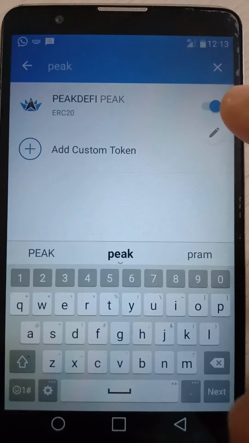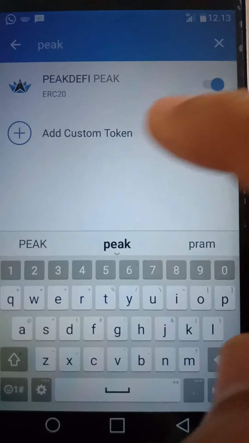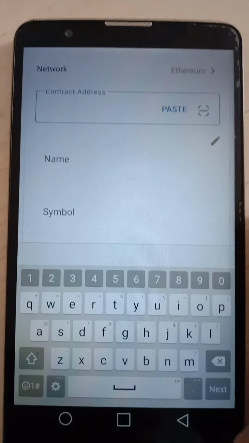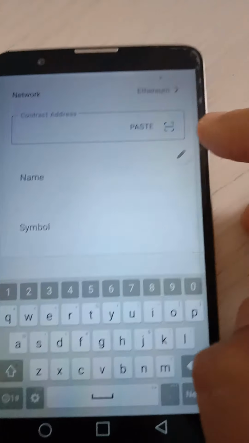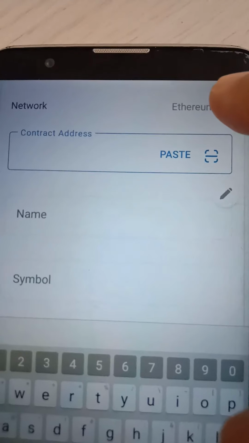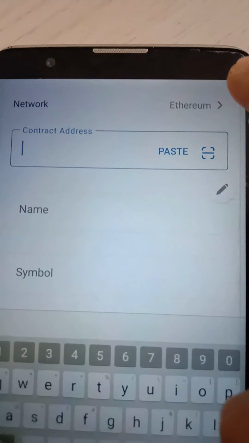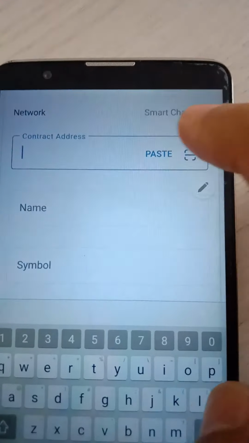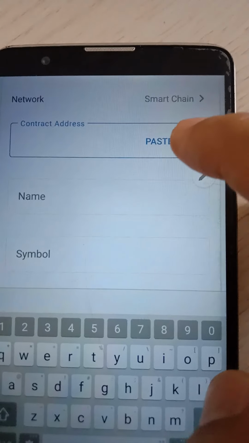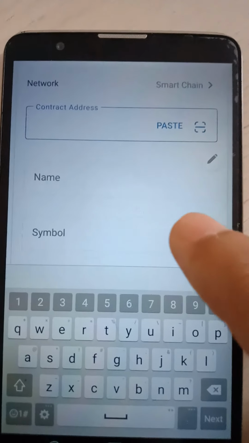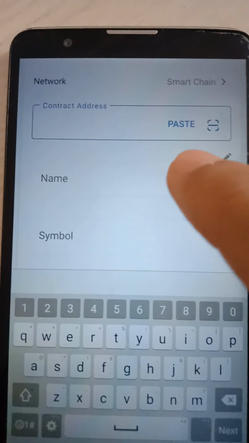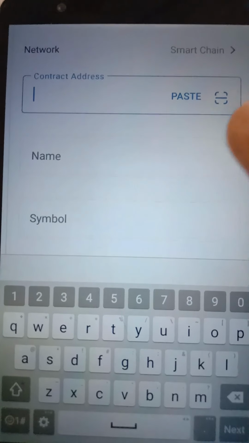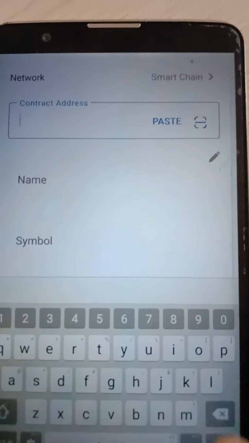You can add this, but actually we want Peak DeFi BEP20, the Binance Smart Chain token, that is not visible here. Now to get that Peak DeFi BEP20 token, I request you to go to the add token option. In the add token option, you can see at the top there is an Ethereum network, but we need to add BEP20, so we need to change this to smart chain network. Now you can see the network is changed to smart chain. Now to add the Peak DeFi Binance Smart Chain network token, we need to copy the smart contract address of Peak DeFi token on Binance Smart Chain.